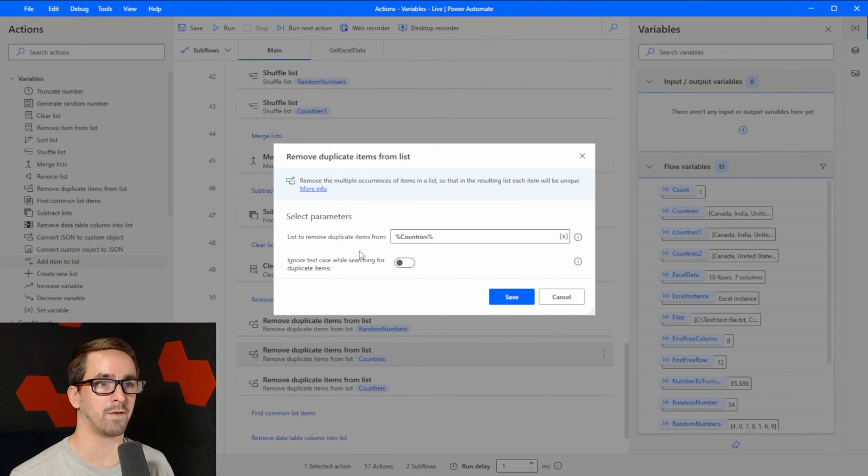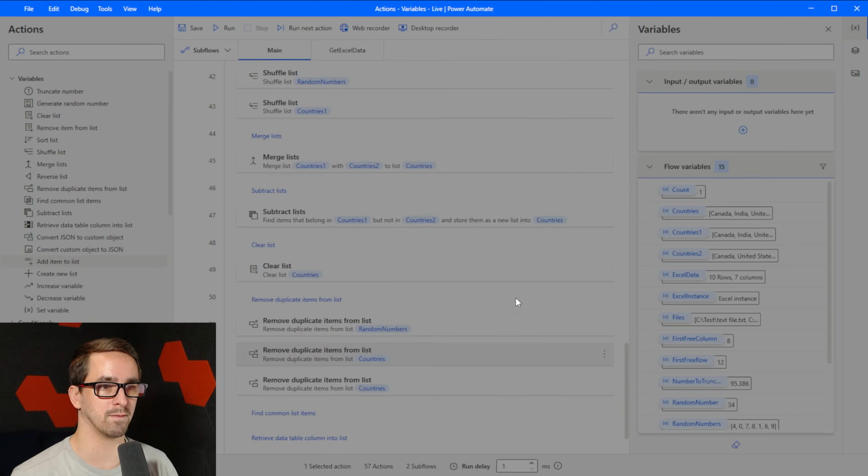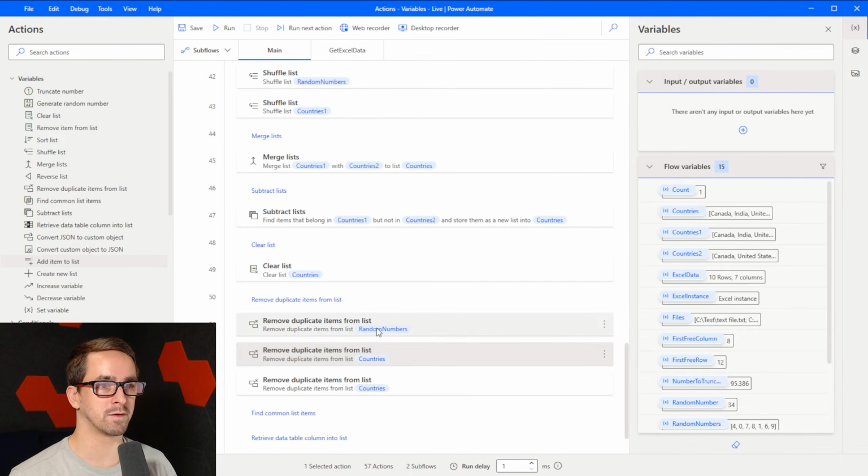So while it's false, that means it is going to treat two words that are the same letters, but one of them has a different case, as separate values entirely. If this is set to true, it treats them the same. So it's going to ignore case whenever this is true. So let's try both of those.